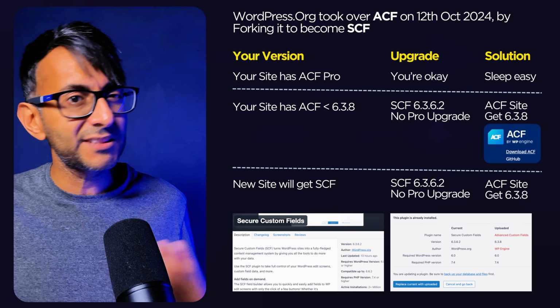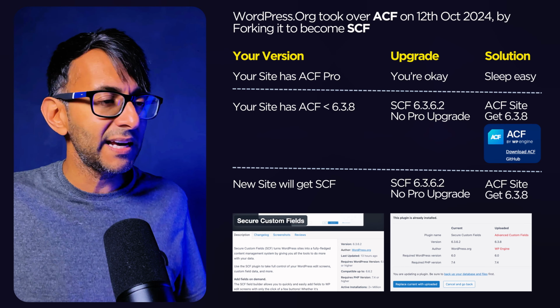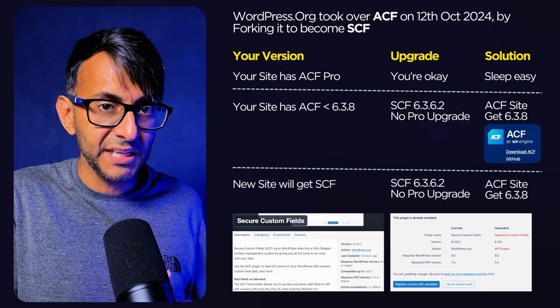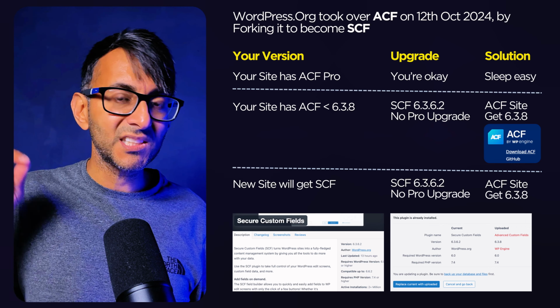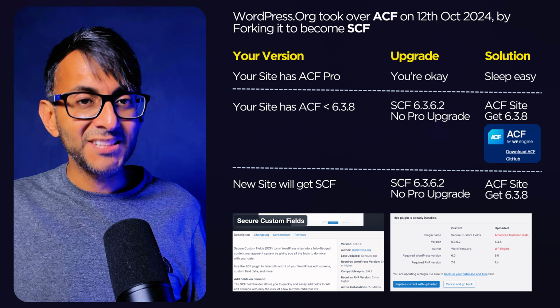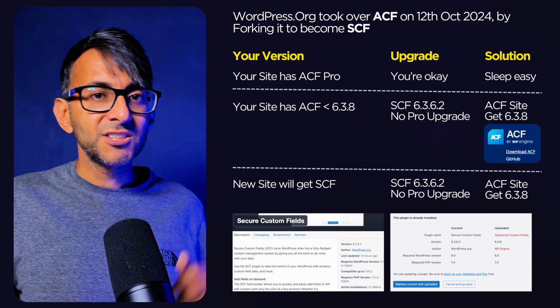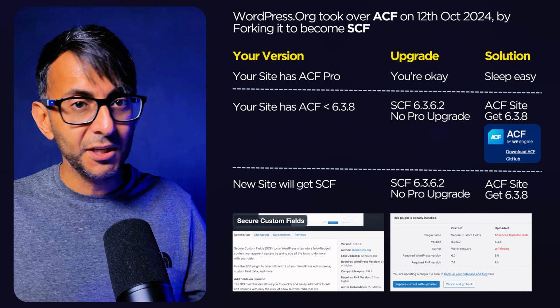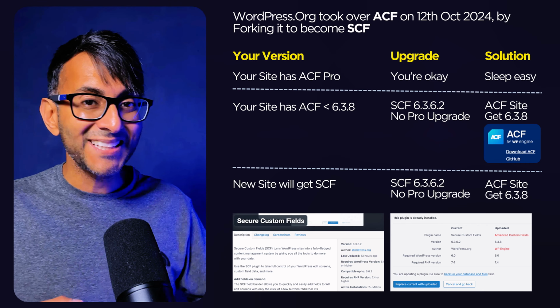Now, if you have no intention of upgrading, you might go, well, hey, I don't care if the name has changed, I'm going to continue using it. But bear in mind, the latest version of ACF is 6.3.8. So how do you get the latest version? Because at the moment, no matter how many times you hit update, you're not going to get it with SCF.